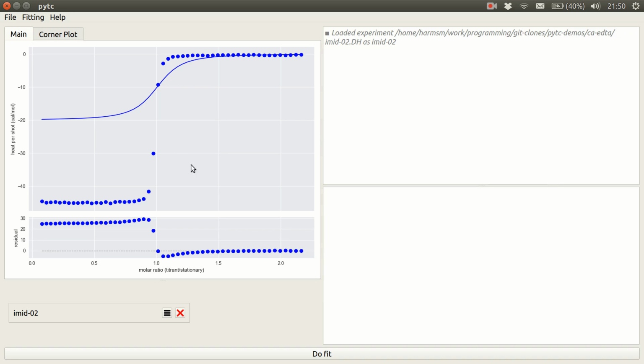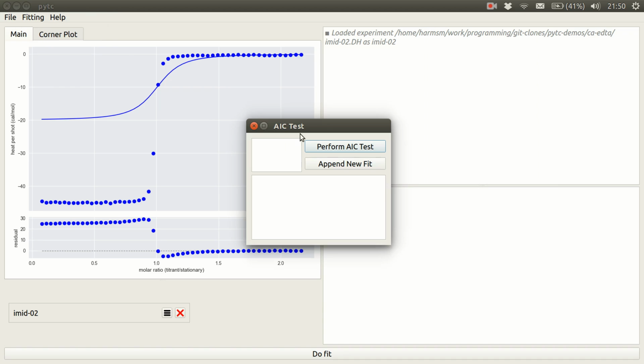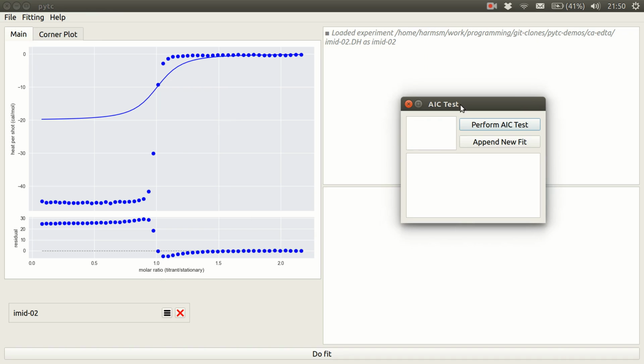So what I've done here is loaded a simple single site binding experiment, and what we're going to ask is whether or not we are justified in including a fraction competent term. That's going to basically say that some fraction of our molecules aren't competent. It's kind of a slush term in the fit. So what we're going to do is go up here to this thing called AIC test, and we're going to do a fit where we float our fraction competent term, and then we're going to repeat a fit where we fix that term and ask whether or not we're justified in including that floating term.